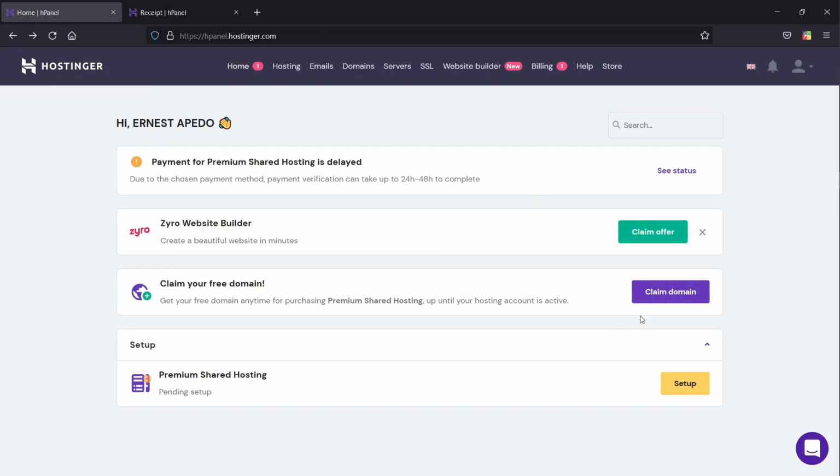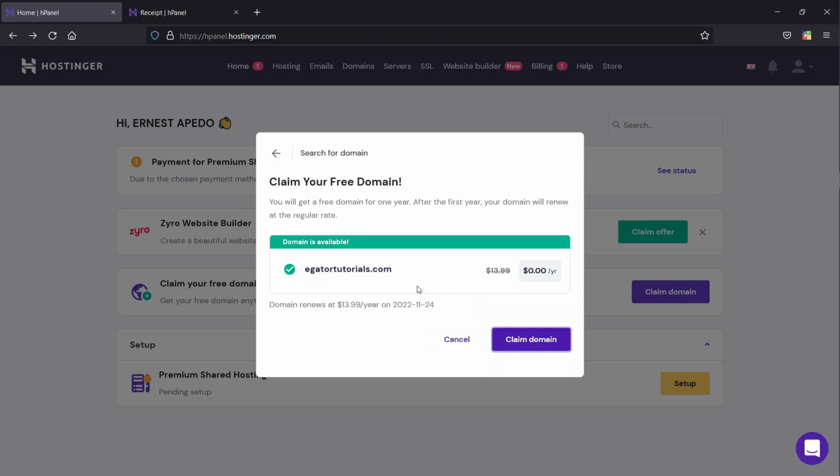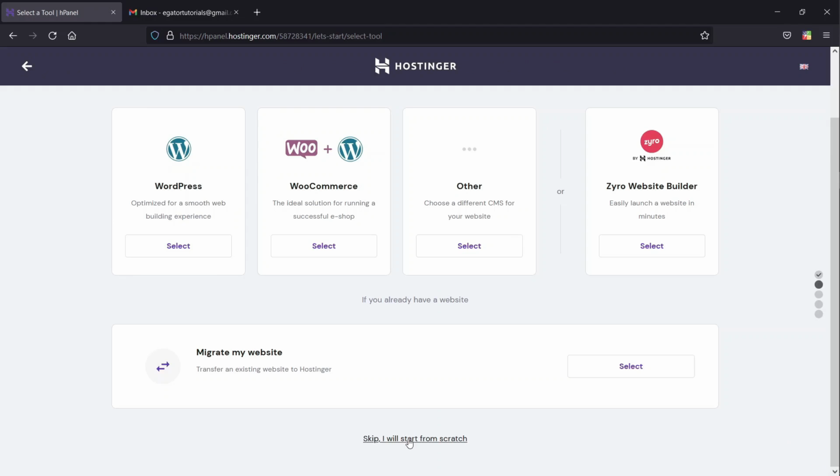Okay, so they are giving us a free domain. Let's proceed to claim it. So your domain name is going to be your website name. All right, so this is going to be my domain name. Let me check to see if it is available, and it is available. Okay, so I'm going to claim it, and we are going to create our website ourselves. So we are going to skip this step.